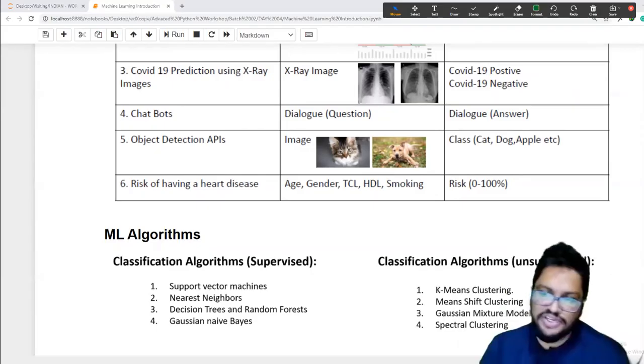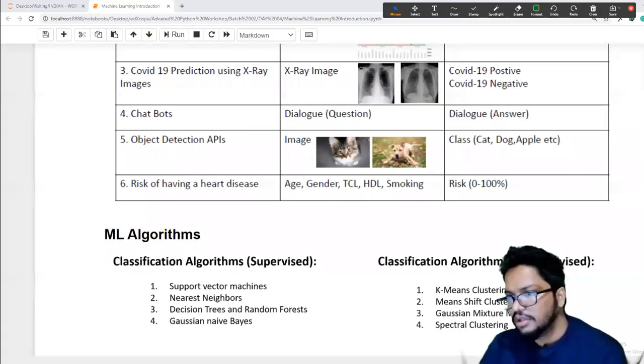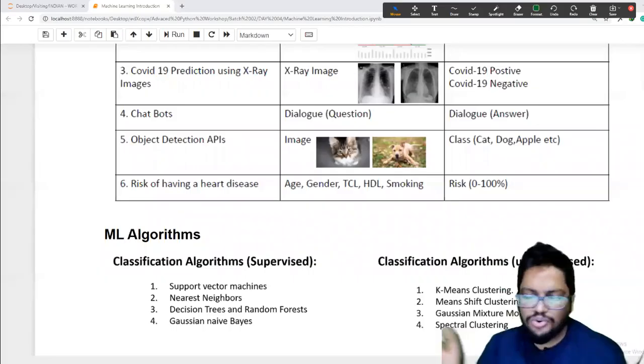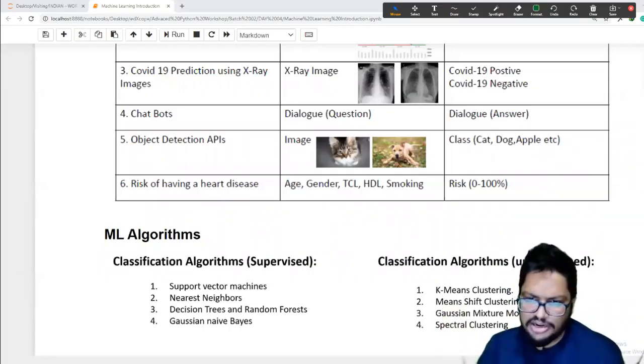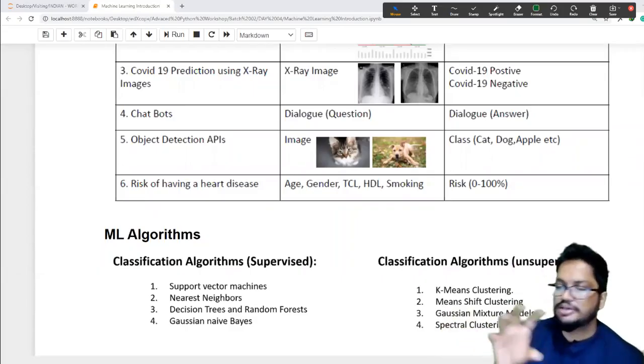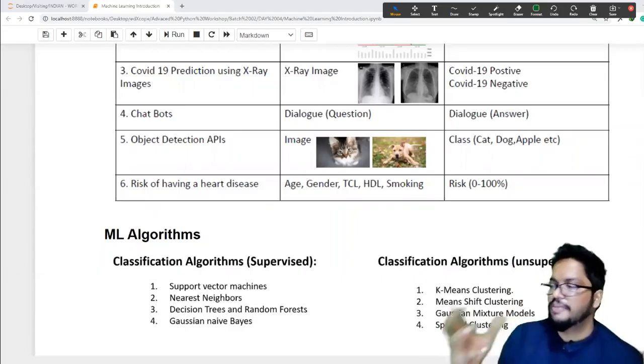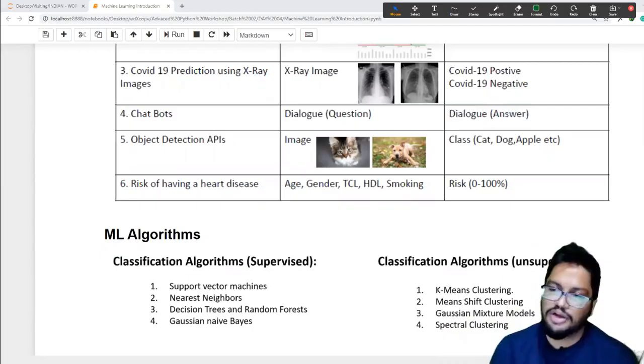Yes, exactly, classification. Why? Usually it has like 100, 200 objects it can detect. Cats, dogs, rabbits, likewise. It's not a regression, right? It's going to predict whether this is a cat, dog, or rabbit. It has some fixed number of classes it can predict, right?